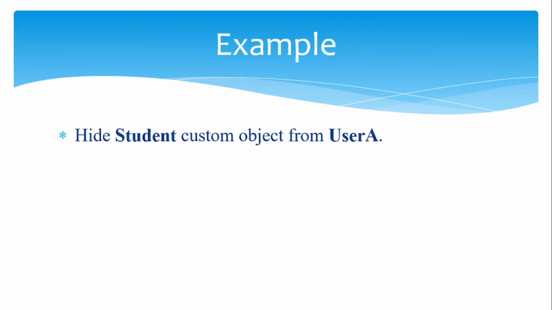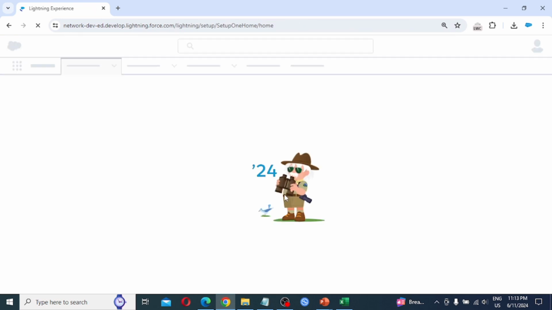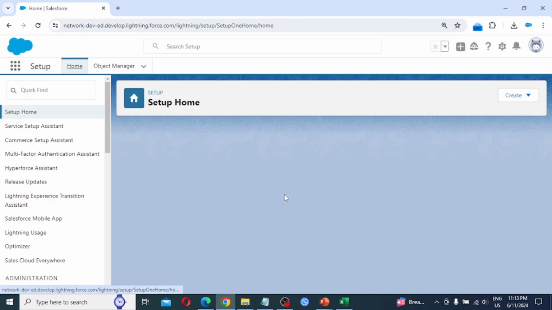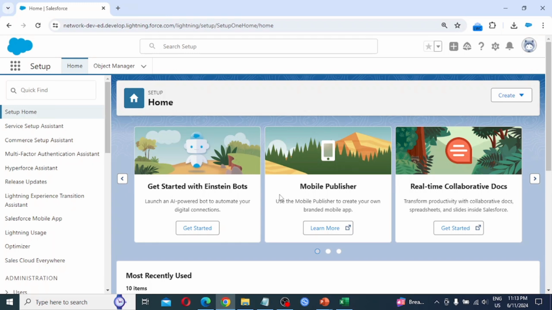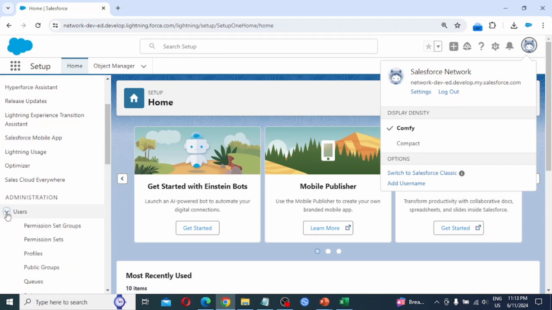So let's see an example: hide the student custom object from user A. To do the practical, just log into our Salesforce account. So I have logged in to our main account, Salesforce Network, and I also need to log in to the second account that I had created, user A. So let's see the user A account.